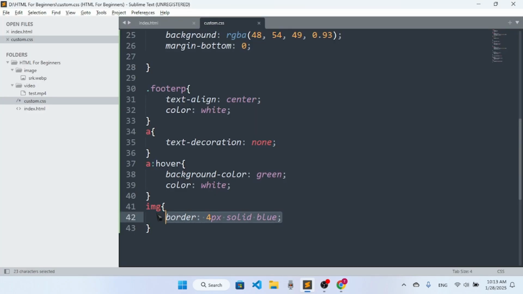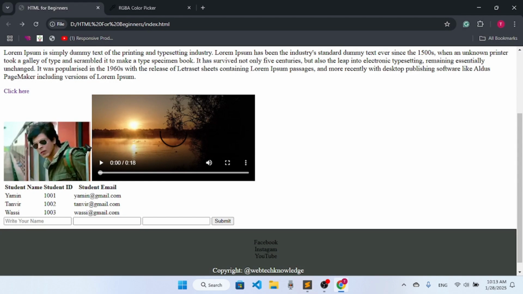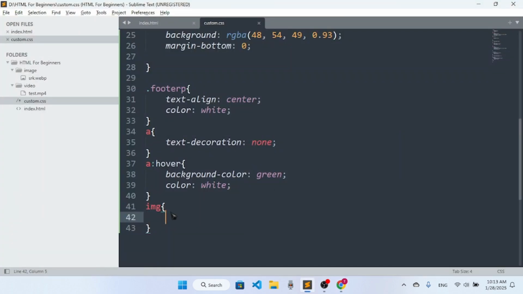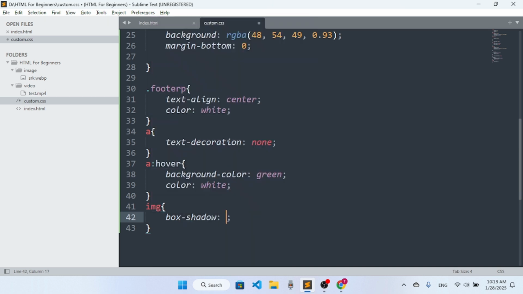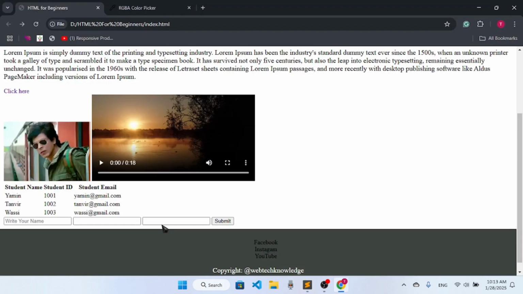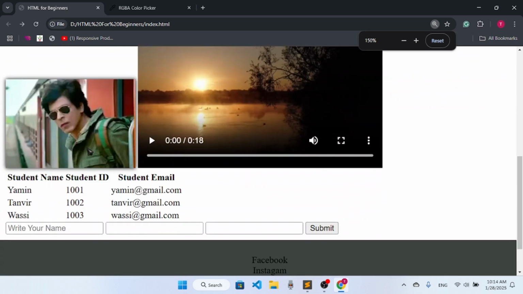Let me remove the border, and if I want a shadow effect, if I refresh here, you can see there is nothing outside the image. So I will use shadow. To use shadow, we have an attribute called box-shadow, and here you just have to give the value, let's say 0, 0 and 7 pixel. Now if I go to the browser and refresh, you can see there is a shadow right outside the image.